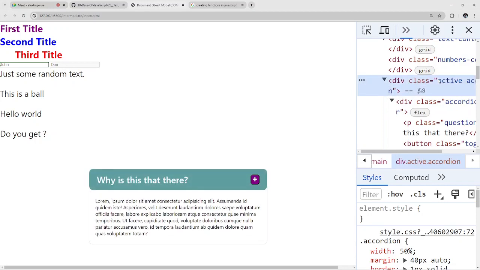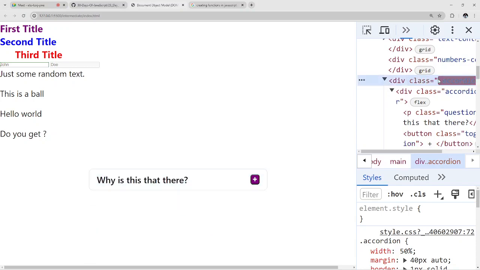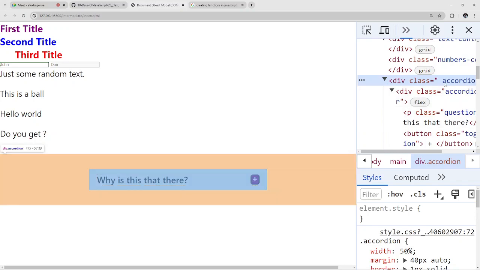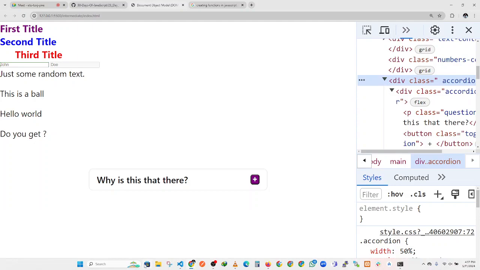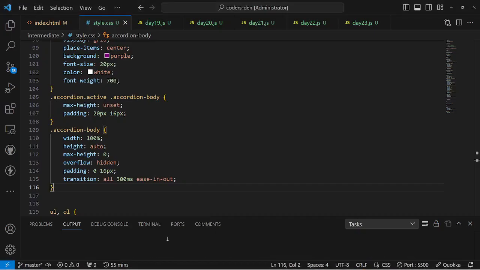Yeah, see, it just comes down, and it has that nice closing effect too. So, what more do you want in an accordion? All you have to do now is just add a listener to the accordion. You guys are going to do that. Add a listener to this button, so that whenever it's clicked, it would toggle active. So who can do that? Who's up for that?